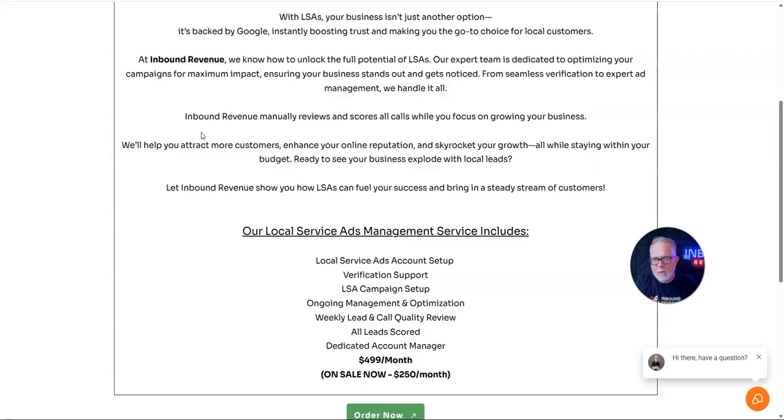Because one thing that happens is a lot of people sign up for local service ads, don't really know what the key metrics are that Google is looking for. They get no leads and they get no calls. It's because you really have to manage and know what you're doing, which my team is really good at.